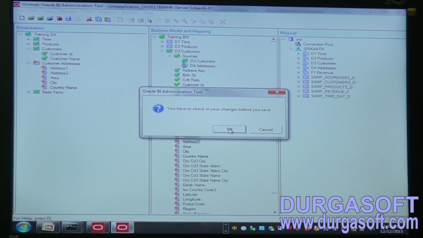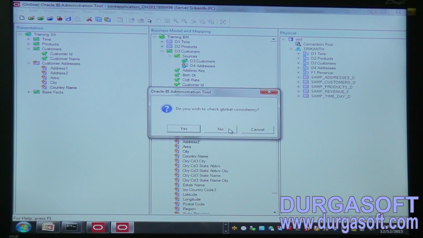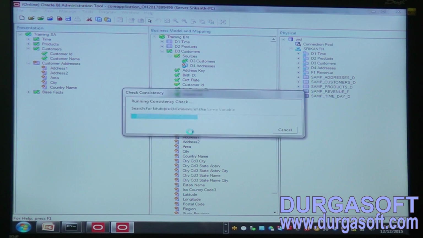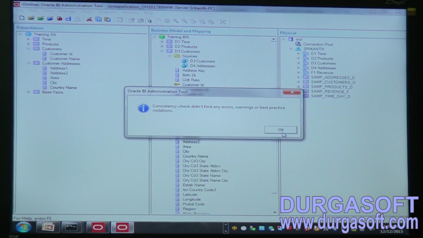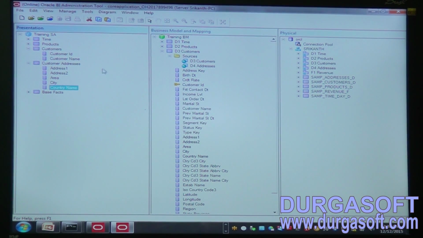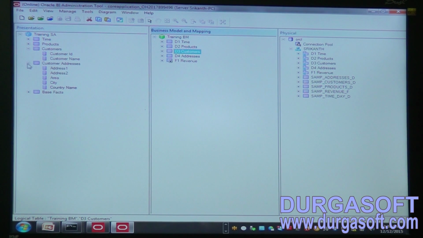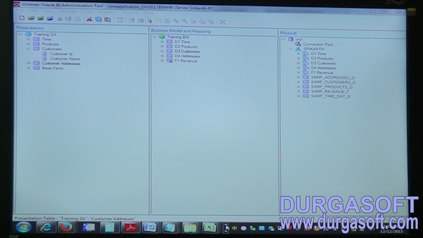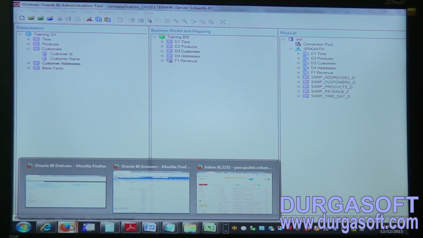we have to check in the changes. So I'm checking the global consistency. Yes. Now you see, the consistency check did not find any issues. All the checkouts have disappeared and everything is checked in. Now we'll see how the changes will be available in our analytics. For this, I'm going here.